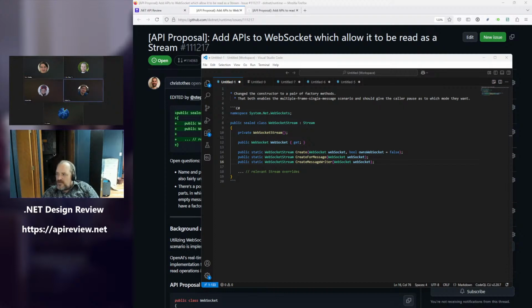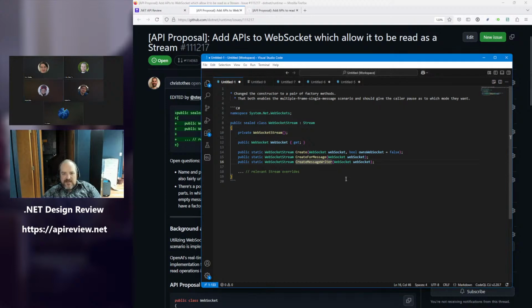Create for reading one message. I'm on team doesn't care. It's on WebSocket stream. You could, if you want to be really explicit, do create message writable stream, create message readable stream, or something. Or create readable message stream, create writable message stream.